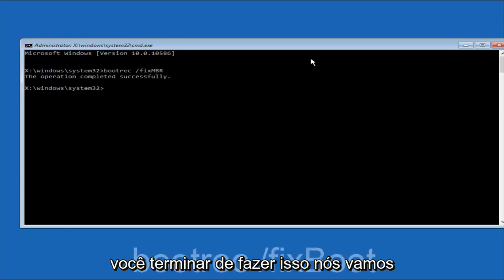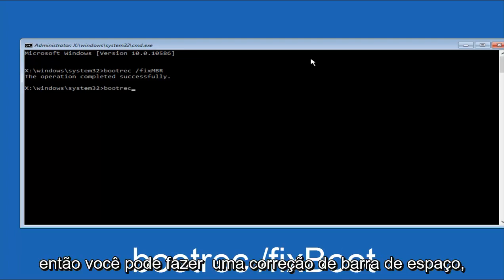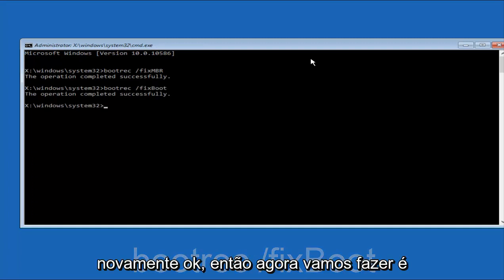Okay, so once you're done doing that, we're going to type in bootrec again, so BOOTREC, and then you're going to do a space /fixboot, and then you're going to hit enter again.